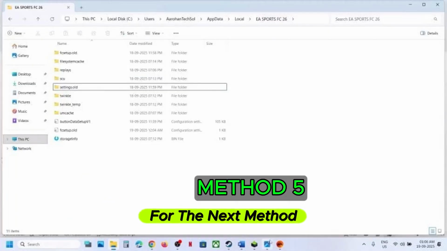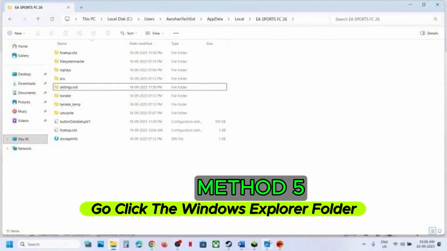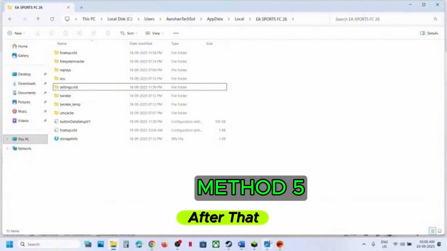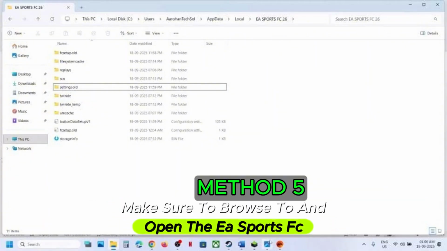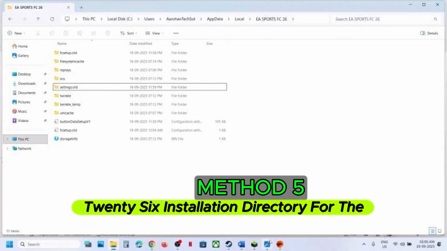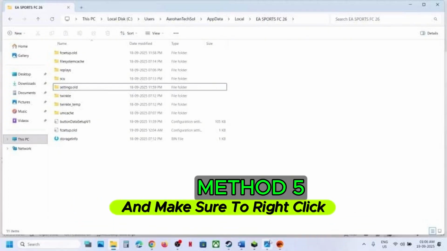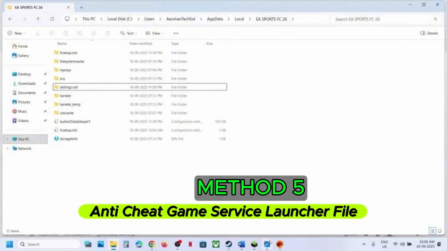For the next method, click the Windows Explorer folder navigator taskbar shortcut. After that make sure to browse to and open the EA Sports FC26 installation directory for the game, and make sure to right click the EA anti-cheat game service launcher file and select run as administrator.